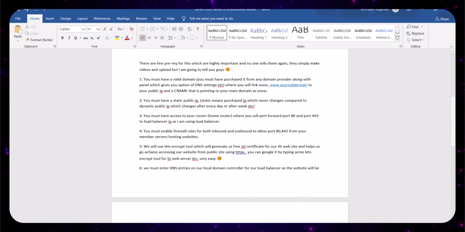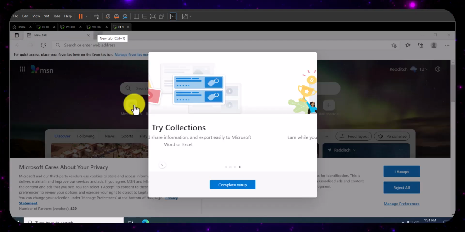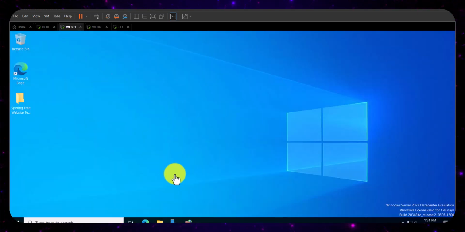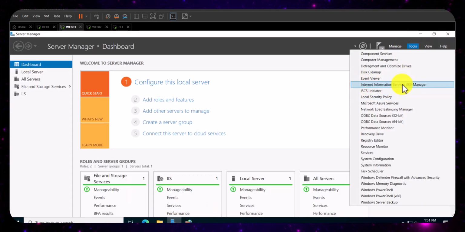Now if I show you my lab here, I have one domain controller and I have one member server by the name web1, then I have another member server by the name web2, and then I have a client computer. On member server 1, I have installed both the IIS and load balancing role. Let me show you. See, it just installed. I have done nothing else, and that's a load balancer.